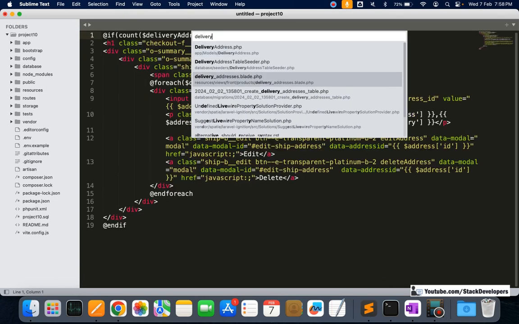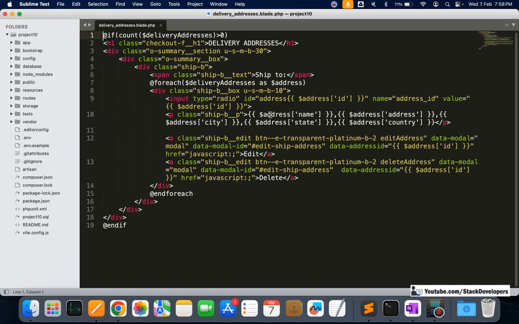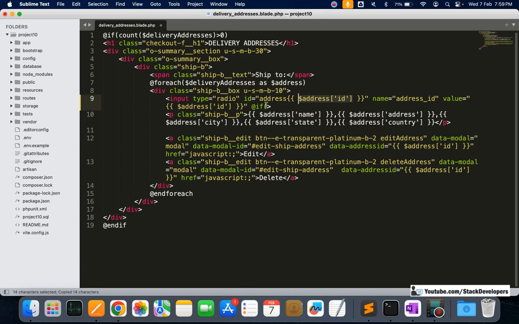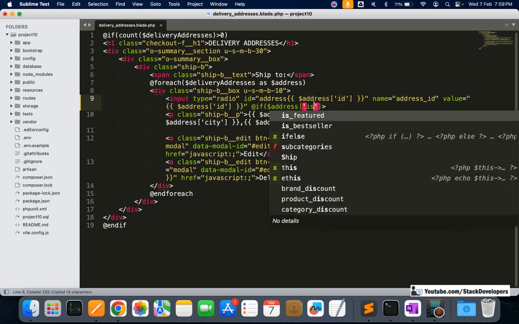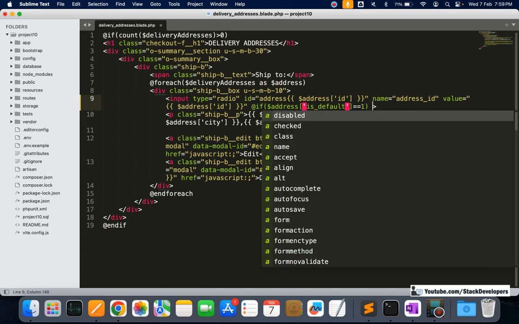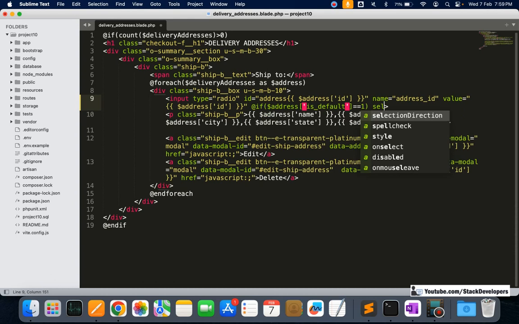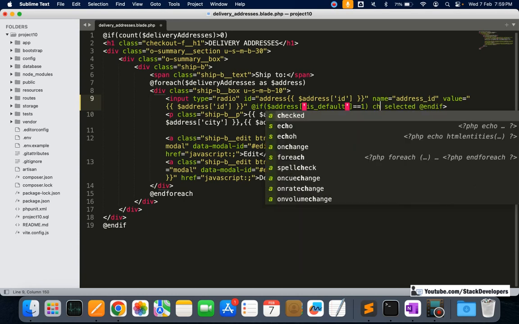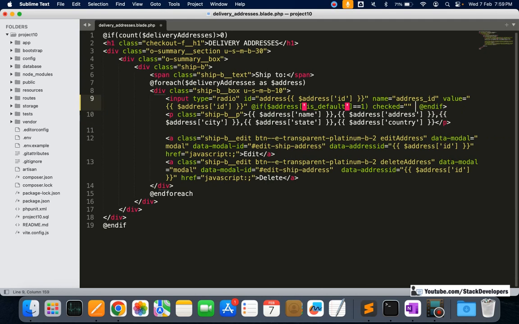Here also we are going to add the condition. I'm going to open the delivery addresses blade file. Here we are going to add the condition, like @if, and for this address I'm going to take is_default equal to 1. Then we are going to make it checked. Okay, not selected. Selected is for the dropdown.